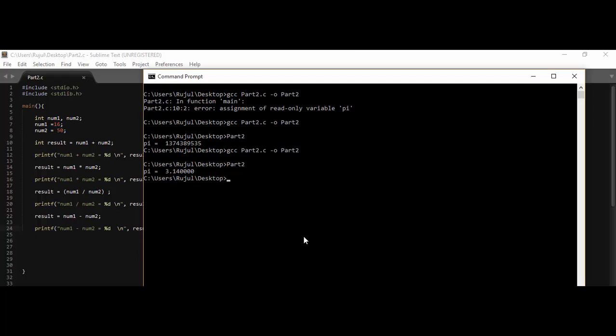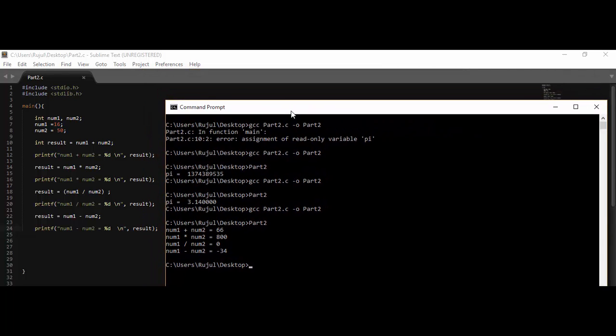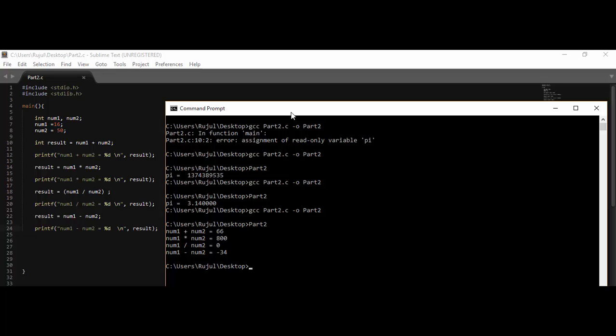Let's go to our command prompt, compile. Oh, thank God there are no errors. Okay. And let's execute the executable, and look at that. num1 plus num2 is 66. The division, however, is 0.